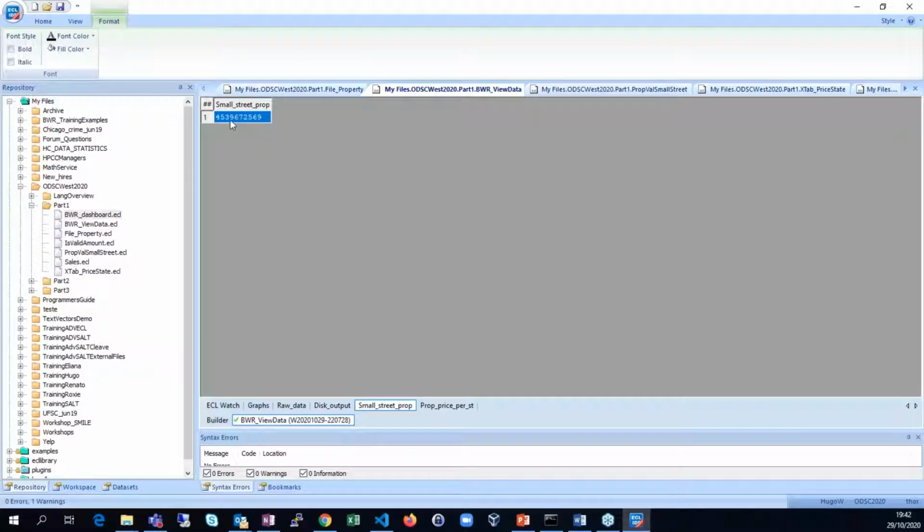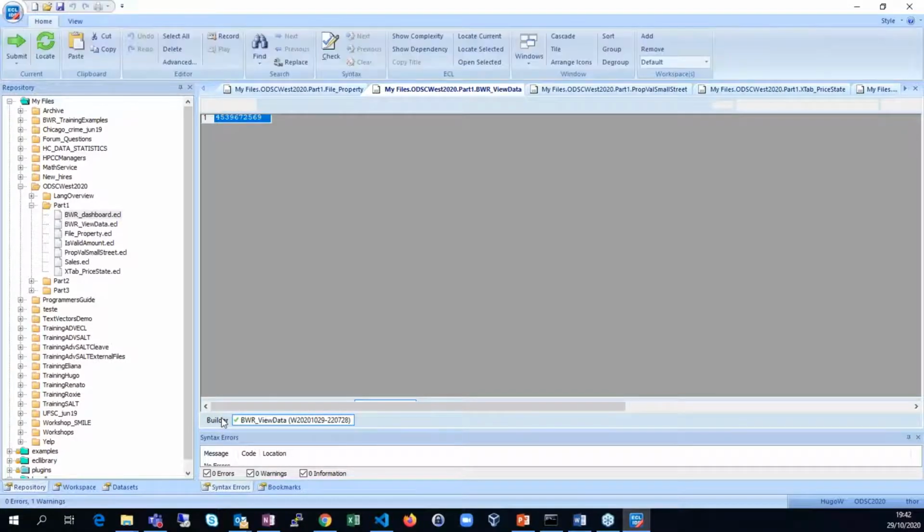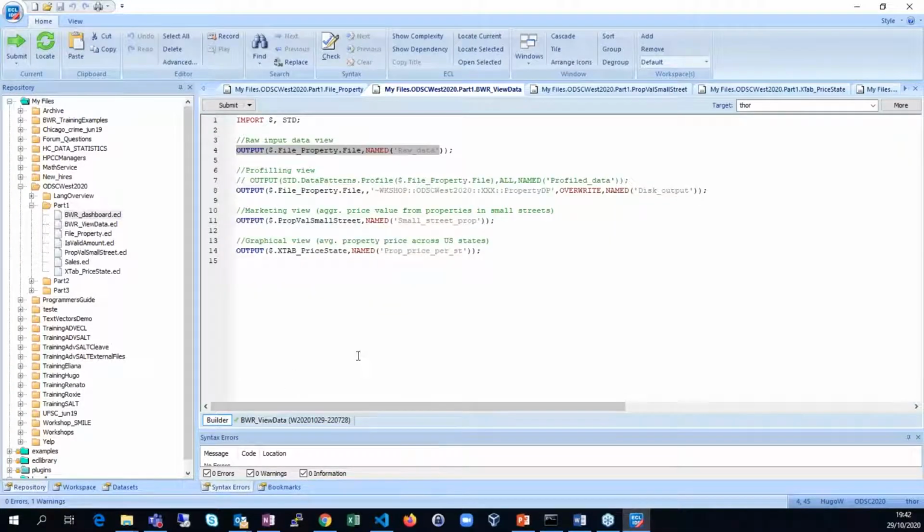It's about 5 billion monies, $4.5 billion, let's suppose, the total aggregated value of the properties residing on small streets, which tells me Bob is probably right when saying that people living on small streets are richer.